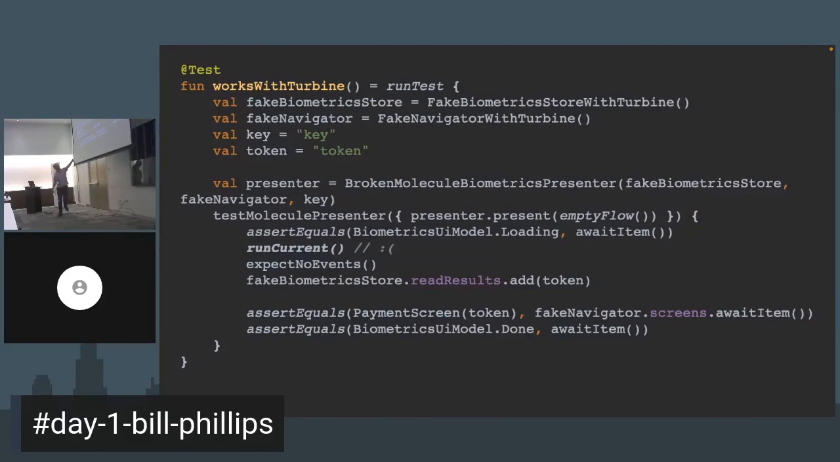So when I do an awaitItem in here, underneath the hood I have a withTimeout of 1,000 seconds. One, it allows me to fail the test relatively quickly, and two, it allows me to see in my stack trace that it failed on this line specifically. Okay, yeah.